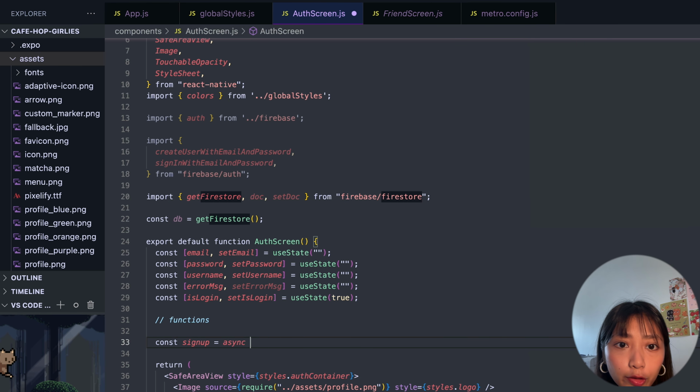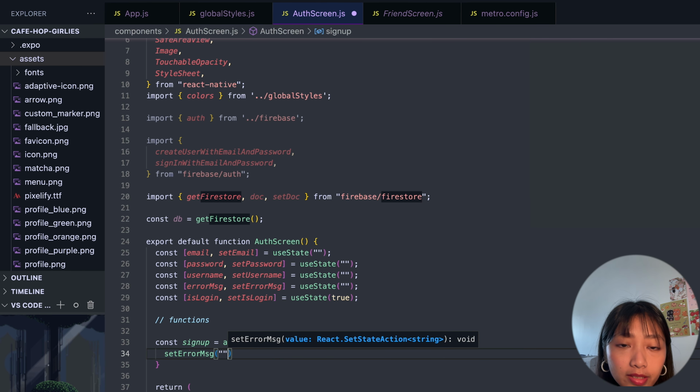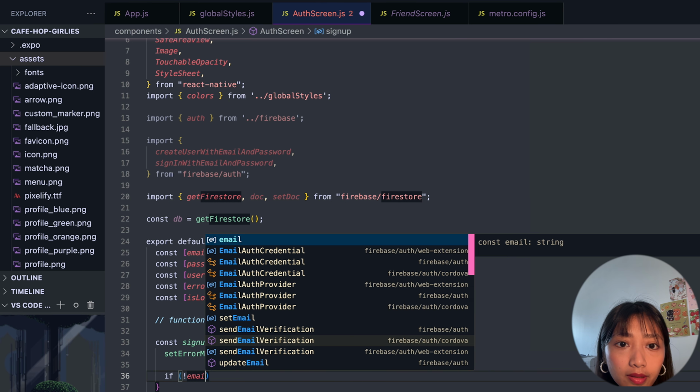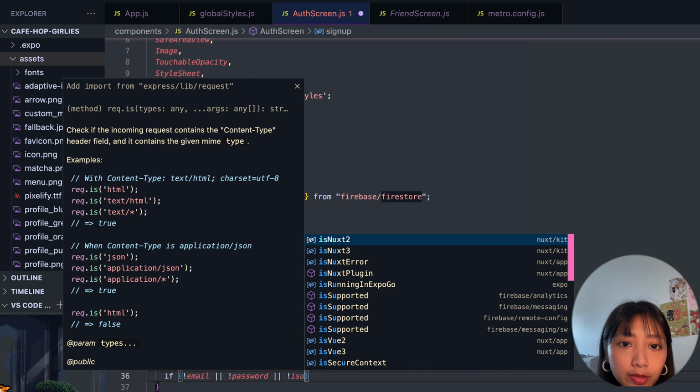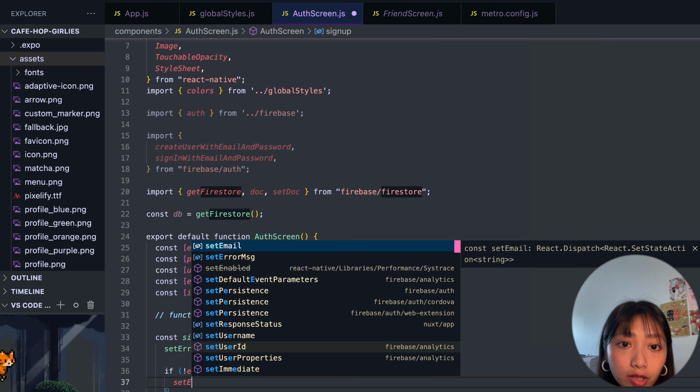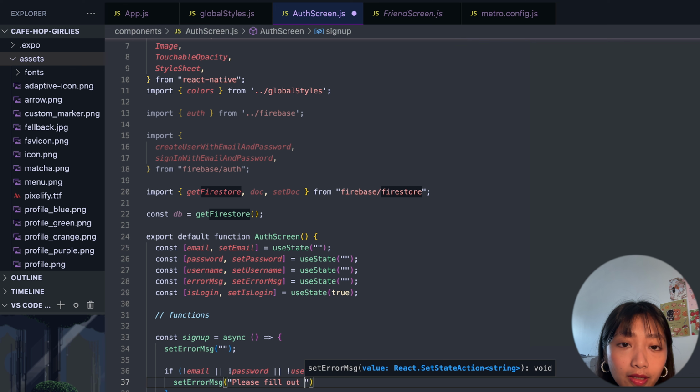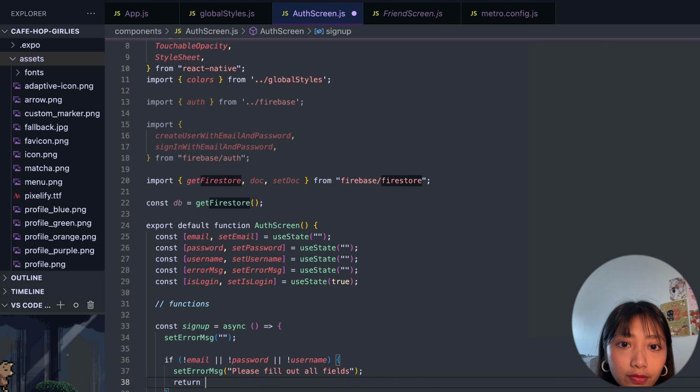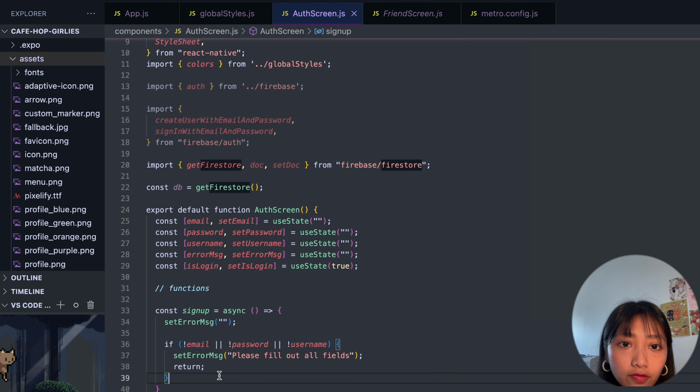Now let's write our functions. First, let's start with sign up. And we want to always initialize the error message to be empty before everything begins. And also check if the fields are all entered. If not, we want to.